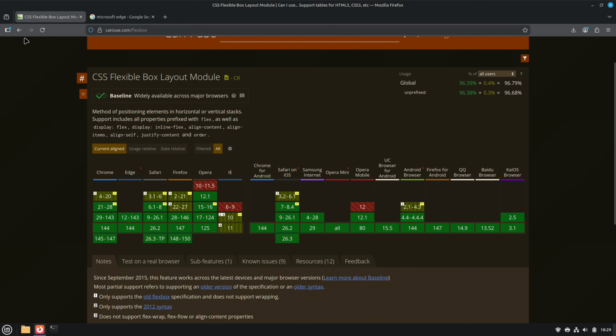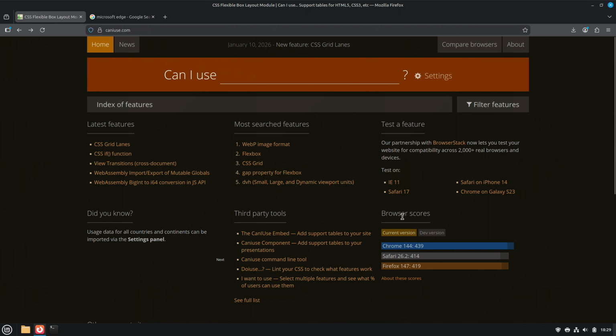So with that, let's go back to the main page here and look at browser score. Now, browser score is not everything. However, what a browser score tells you is how much they implement the features of a given spec. Because HTML5 has a specification that says these are the things and how they work. CSS3 has the same thing. And so not every browser implements every feature in those specifications. Right now, Chrome 144 has a score of 439.